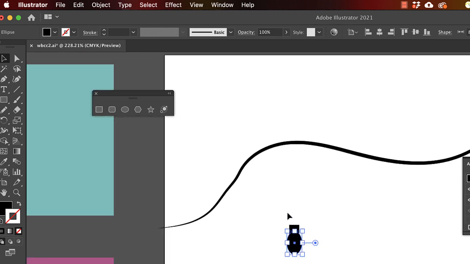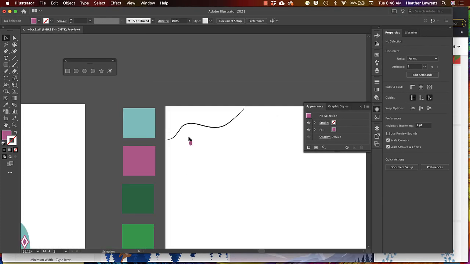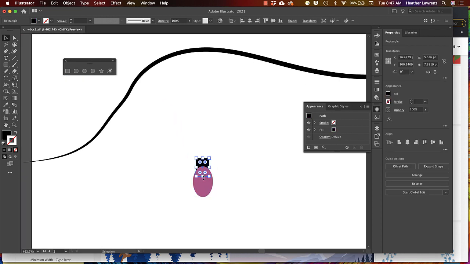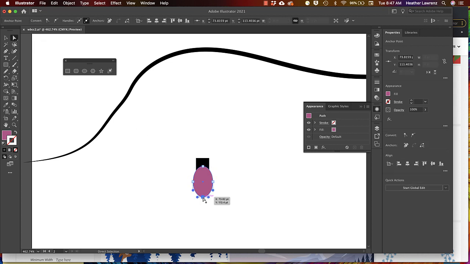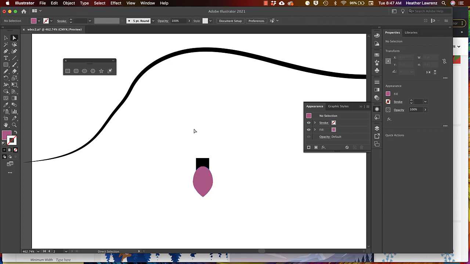So now we've got our bulb and we've got the little mechanical part to it. I'm just going to grab my eyedropper and change that color. Now here's where I can just start doing some interesting things to this. So I'm really kind of liking how that shape is looking so far, but it's a little too round. So I'm going to switch to my direct selection tool. I'm going to click on this end point, and what I'm going to do is convert this anchor to a corner. Now to me, that looks more like a bulb.